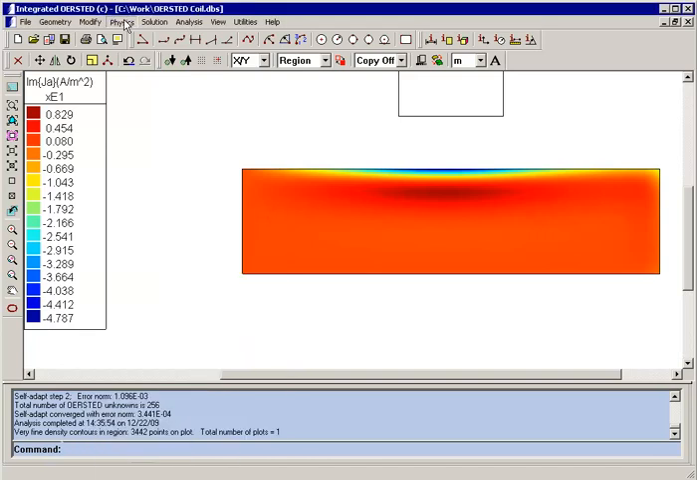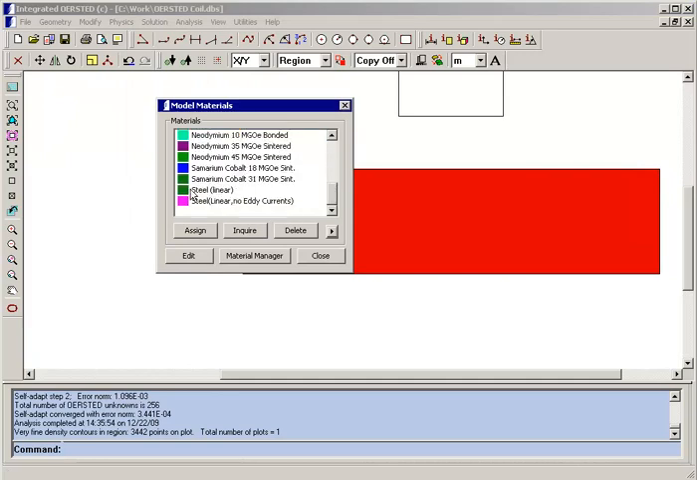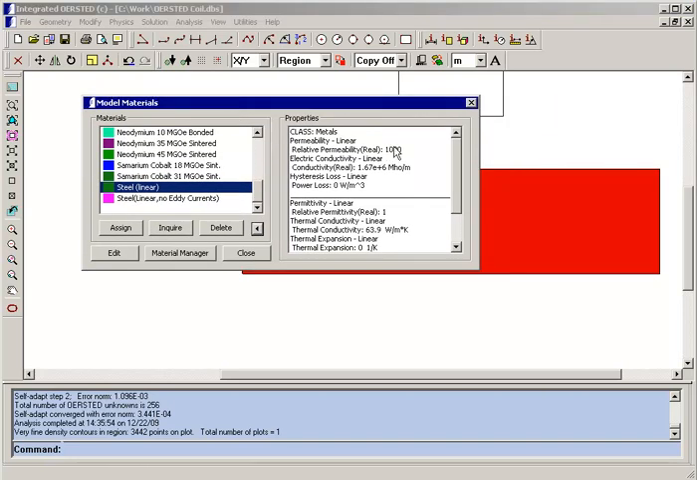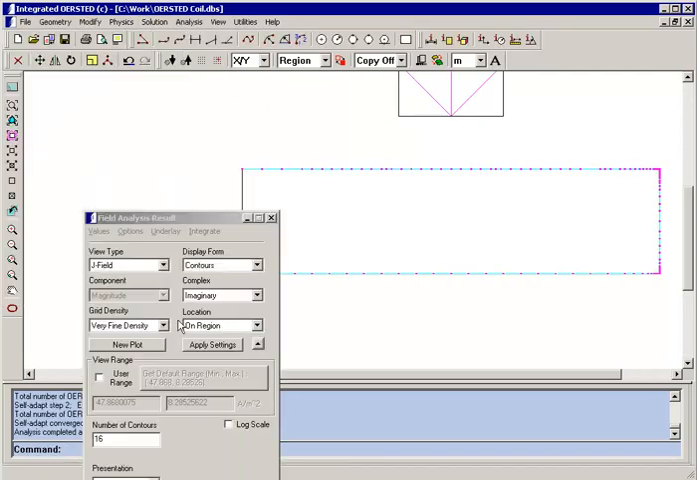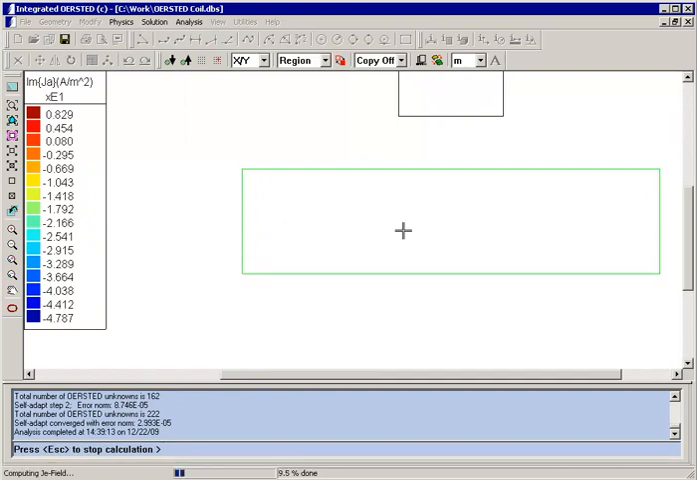Finally, it's also possible to put in a material which is both conducting and permeable. So here we have a steel which has a permeability of 1,000 and a conductivity of 1e6, about 10 times lower than the conductivity of the copper. If we assign this to the plate and solve one more time, now we will still be able to detect eddy currents in the plate.